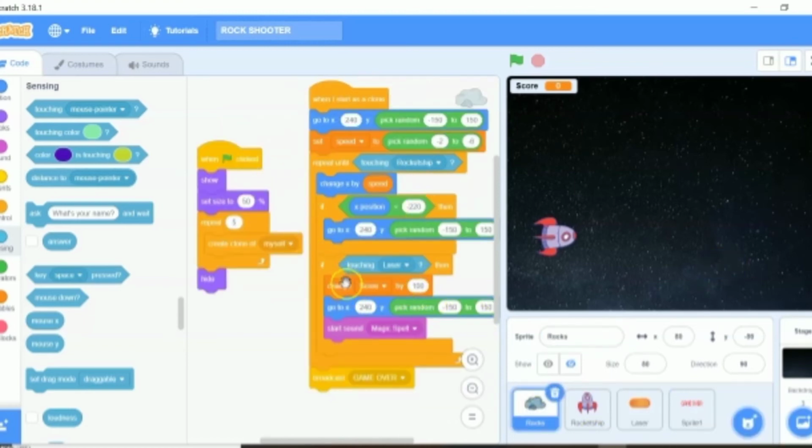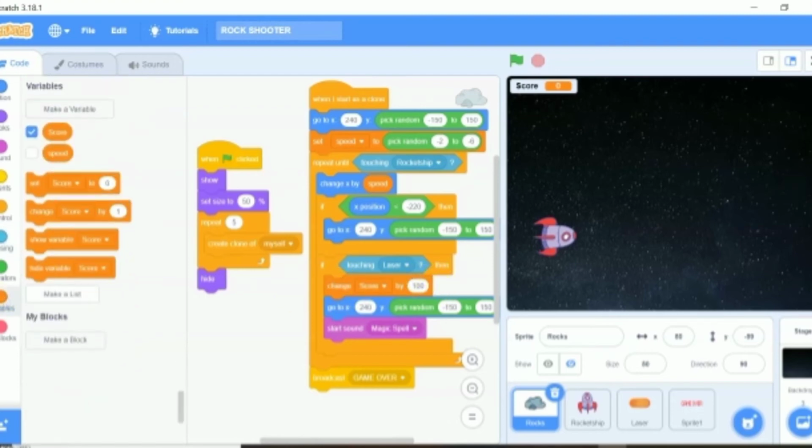And then put change score by 100. We made a variable here and then it's change score by 1. Put it by 100. You can put it as anything you want, 10, 100, 200, anything is fine. It's by changing the score. Okay, I don't put the speed variable but put the score variable on.